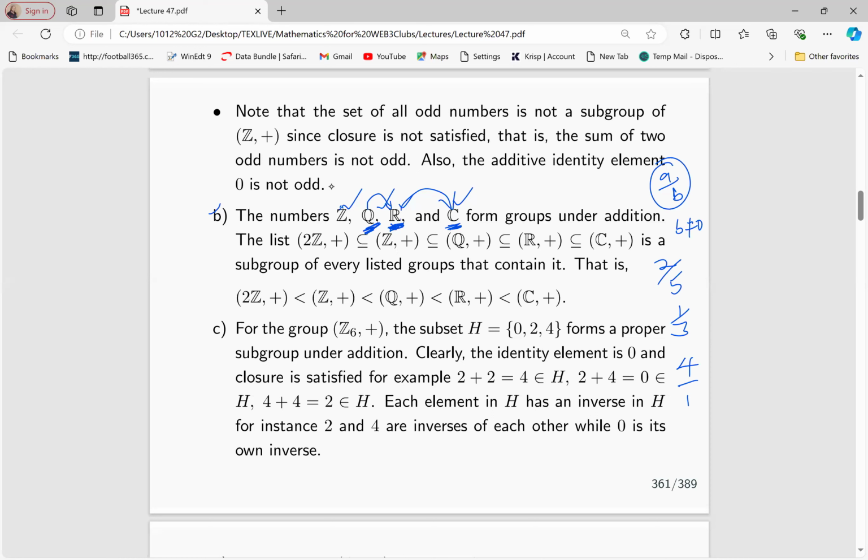Then these ones are less. So they are subgroups of the rational numbers. And then the even numbers. So that is why I arranged them this way. I said that the complex numbers are more.